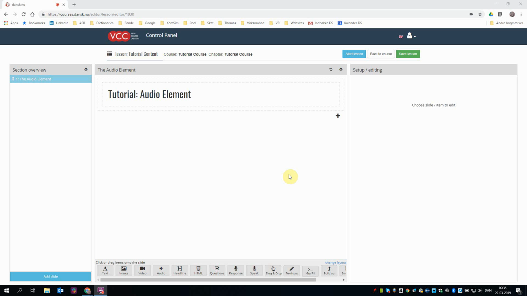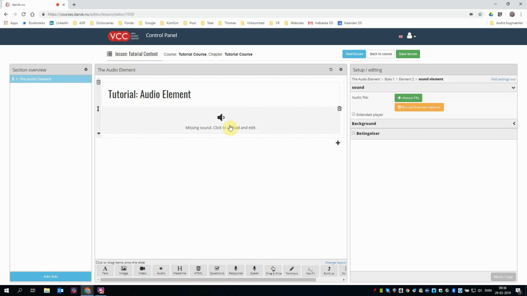Welcome to the tutorial on the audio element. In order to use the audio element, you simply click on it or drag it into the editor. You click on the element itself and the editor on the right hand side shows up.